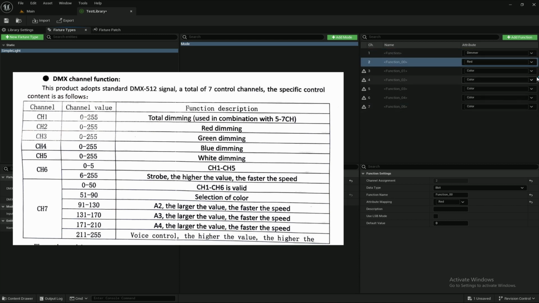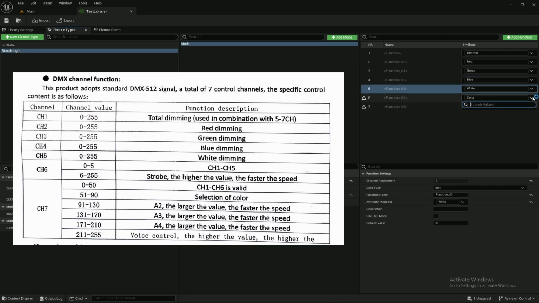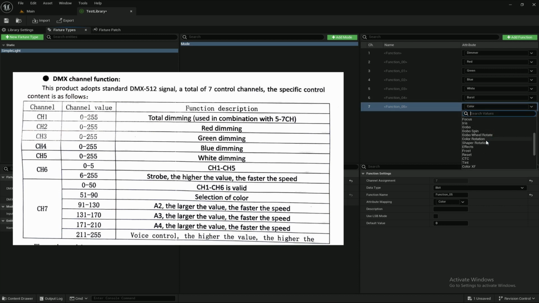Then I can go through and start to assign the attributes for each channel. So following the instructions that came with my light, I have dimmer, RGBW, and then channel 6 and 7 are for some other features like strobe and stuff like that. I'm not going to use those today, but it's still important to assign them so that those channels are allocated when we start patching and nothing overlaps.